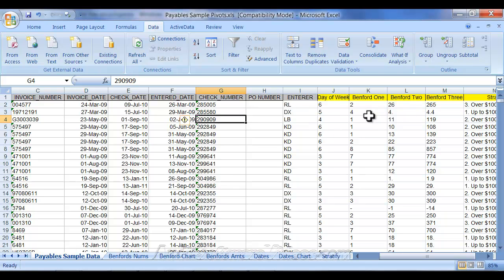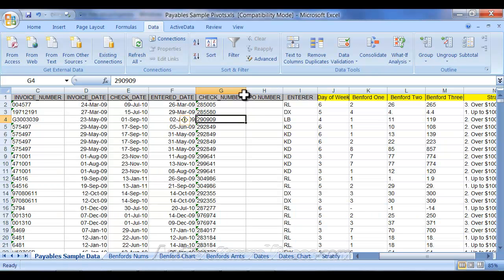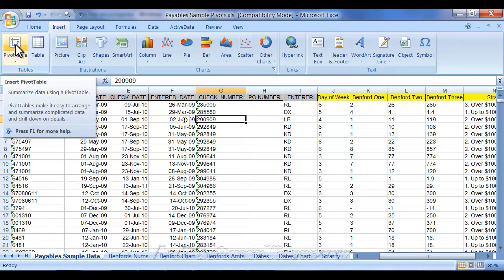So with that data and with those left functions, I've actually created a pivot table over here and then a pivot chart. So we have everything in here. But let's redo this. And what I will do is I will go to the Insert menu and I will select the Pivot Table option.